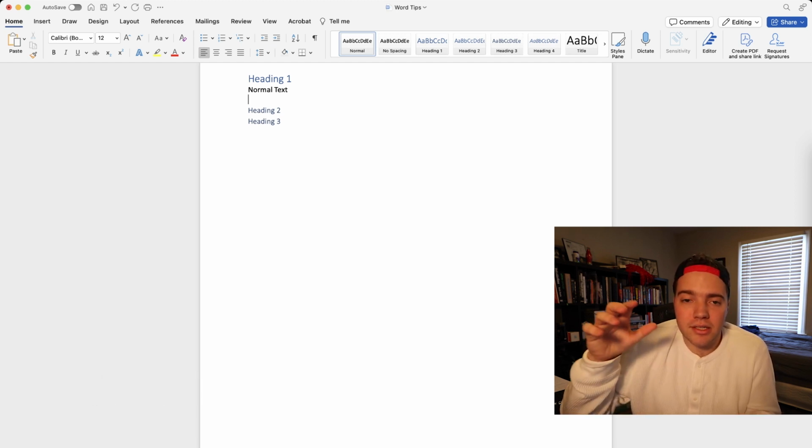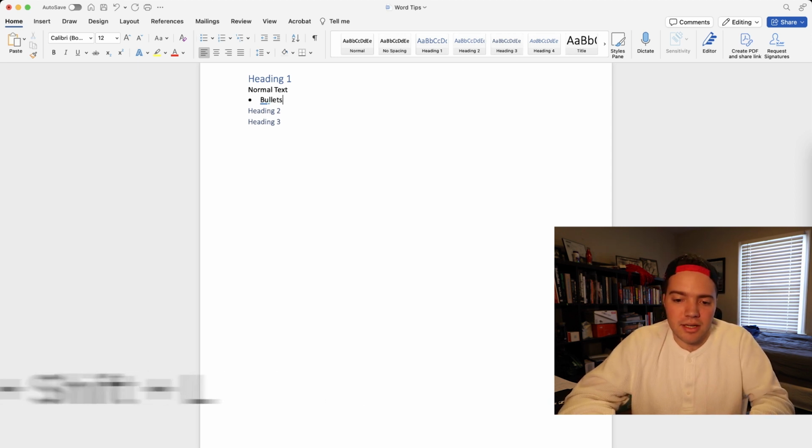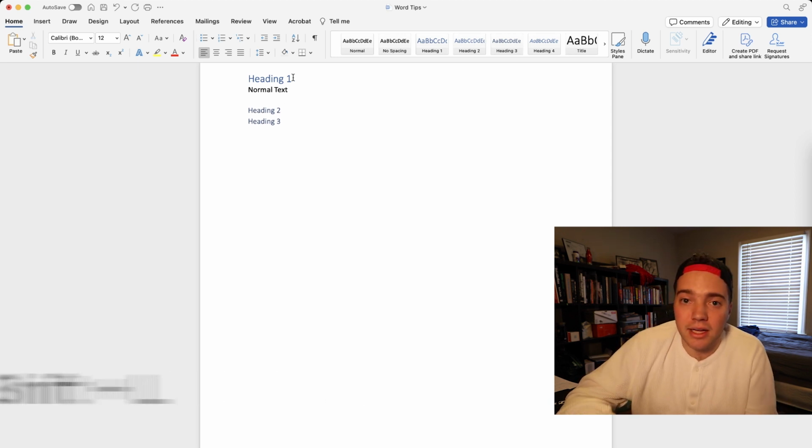I mentioned another way to get to a bulleted list earlier, and that's what you're looking at here. If you hit Command Shift L, that is the shortcut to get into the bullets. And then if you want to do it on Mac, it's Control Shift L.